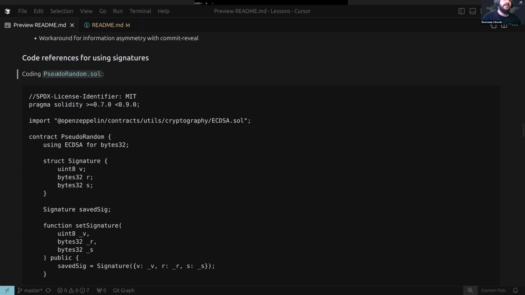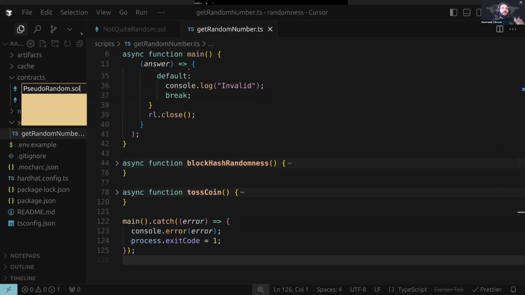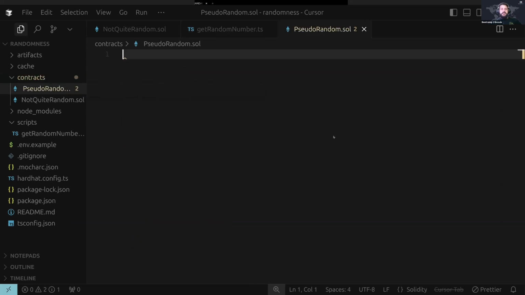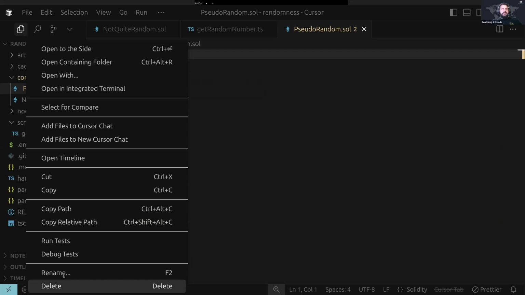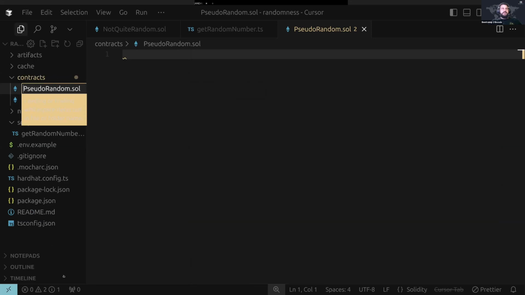Let's create that pseudo-random.sol, where we're going to use collaborative random number generation. Put the space in the beginning. Yes, it's bad. Pseudo random number generation.